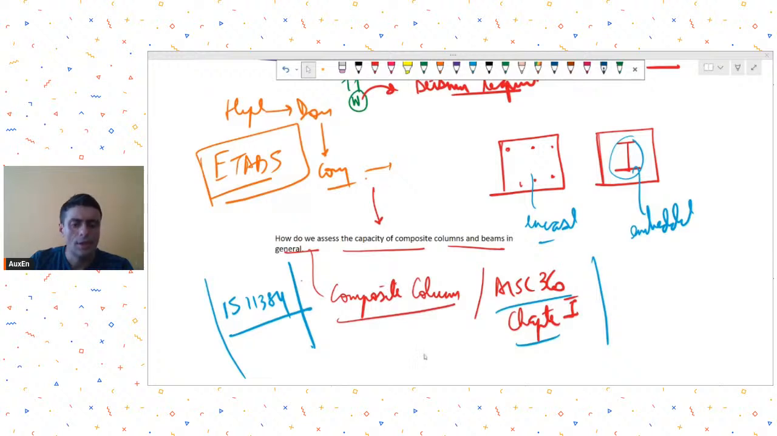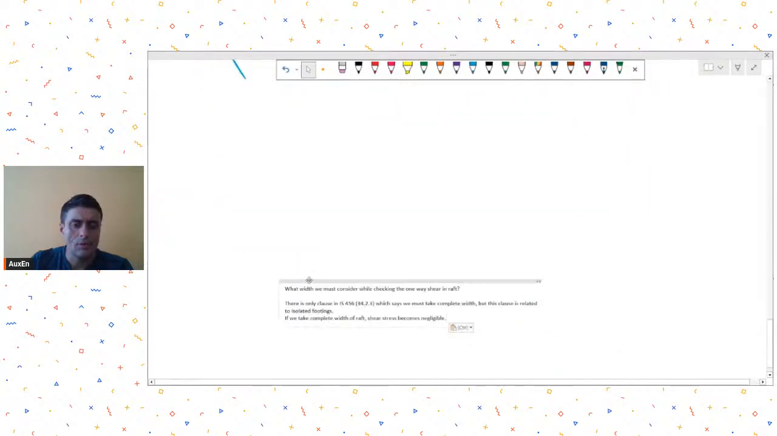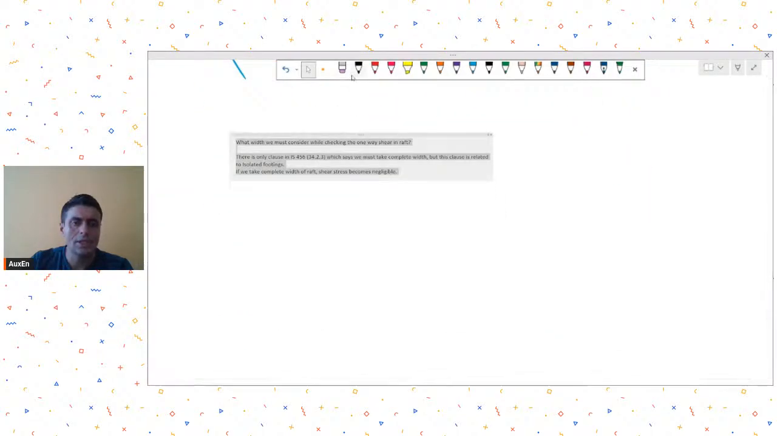Okay, good. Next query is from engineer Ajinkya Dinapurkar. He is from Noida and he is a working professional. And what he is saying, what width we must consider while checking one-way shear in rafts?